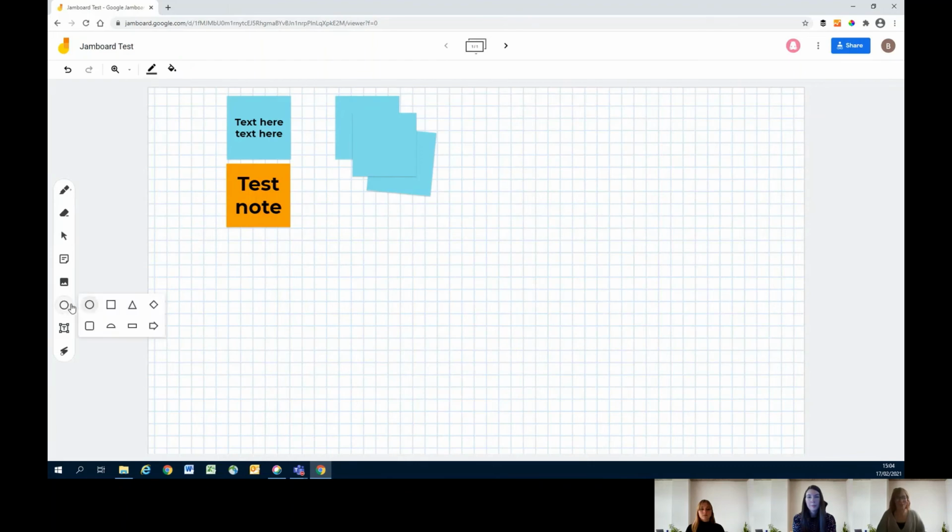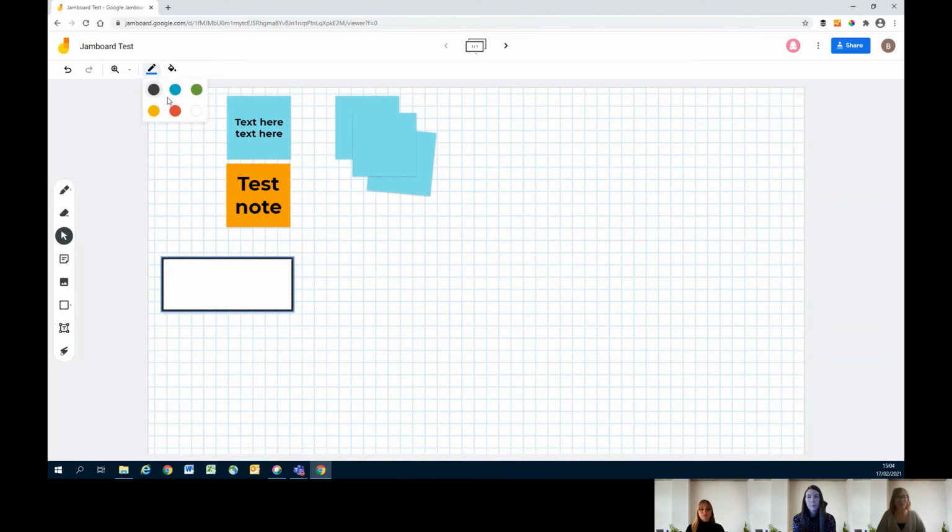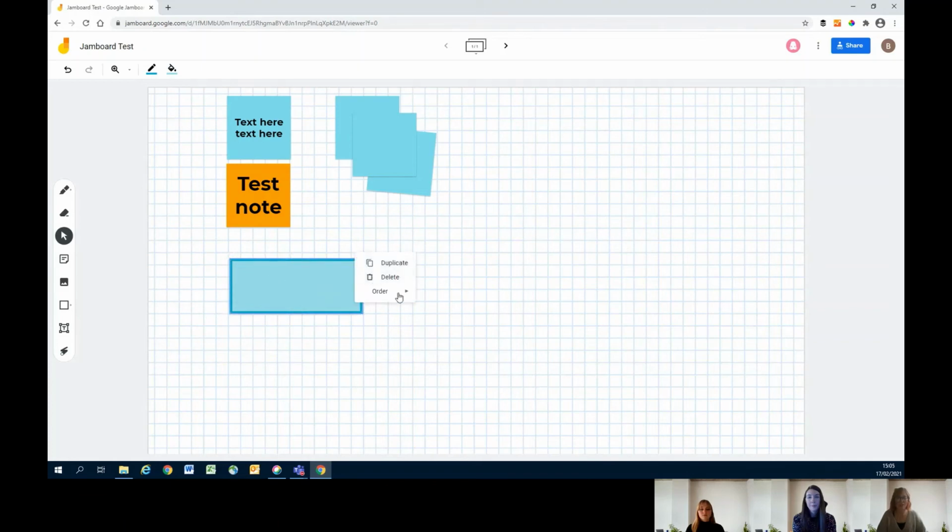And the next icon you've got are some shapes. So these are really helpful for adding some structure to your board. So for example, you could create a space for some text or for some post-its. And you can format these here as well, so you can add different colours and fill them in as well if you want to. And again, you can duplicate and delete these and order these as well.